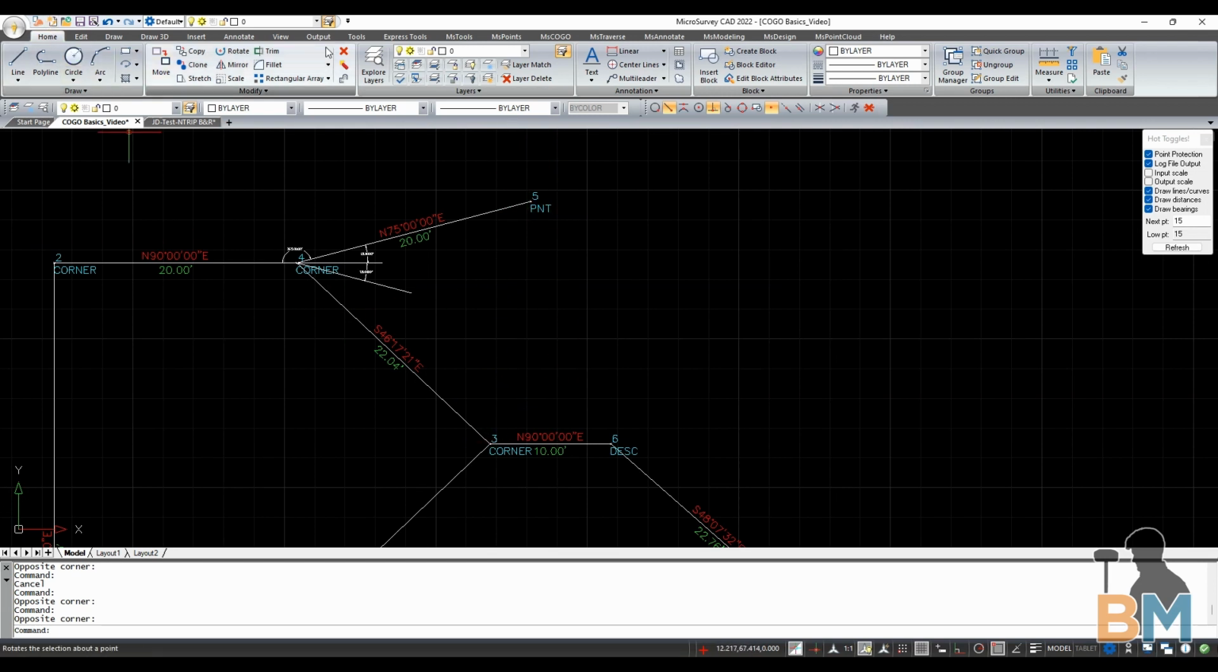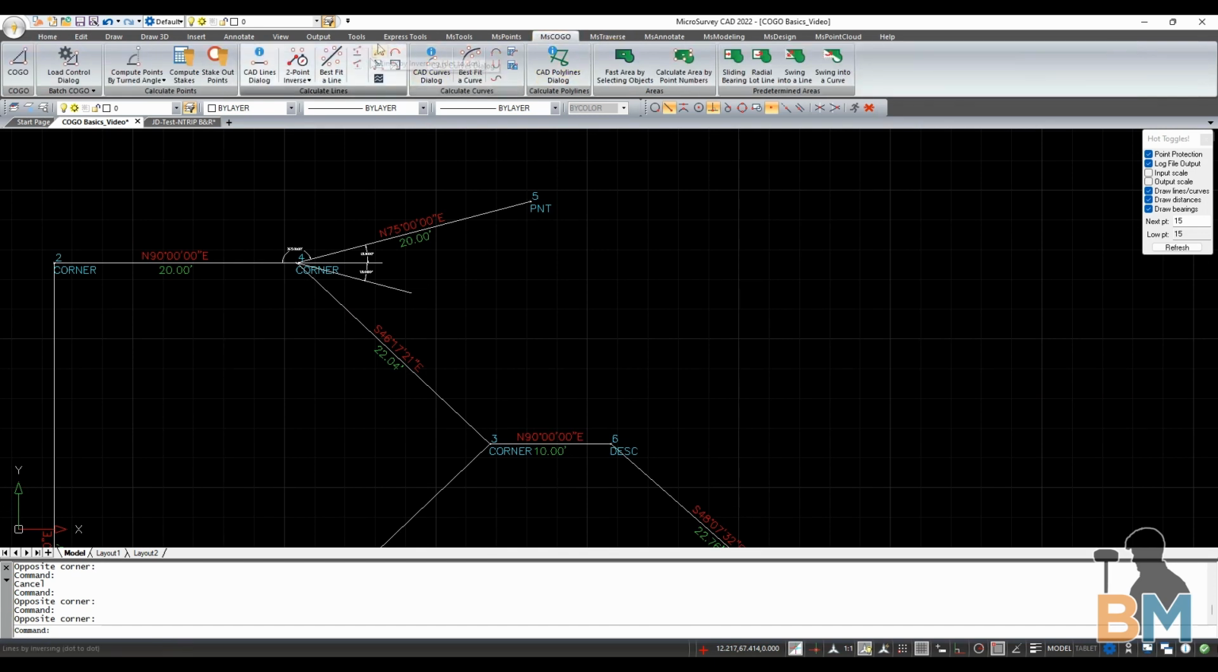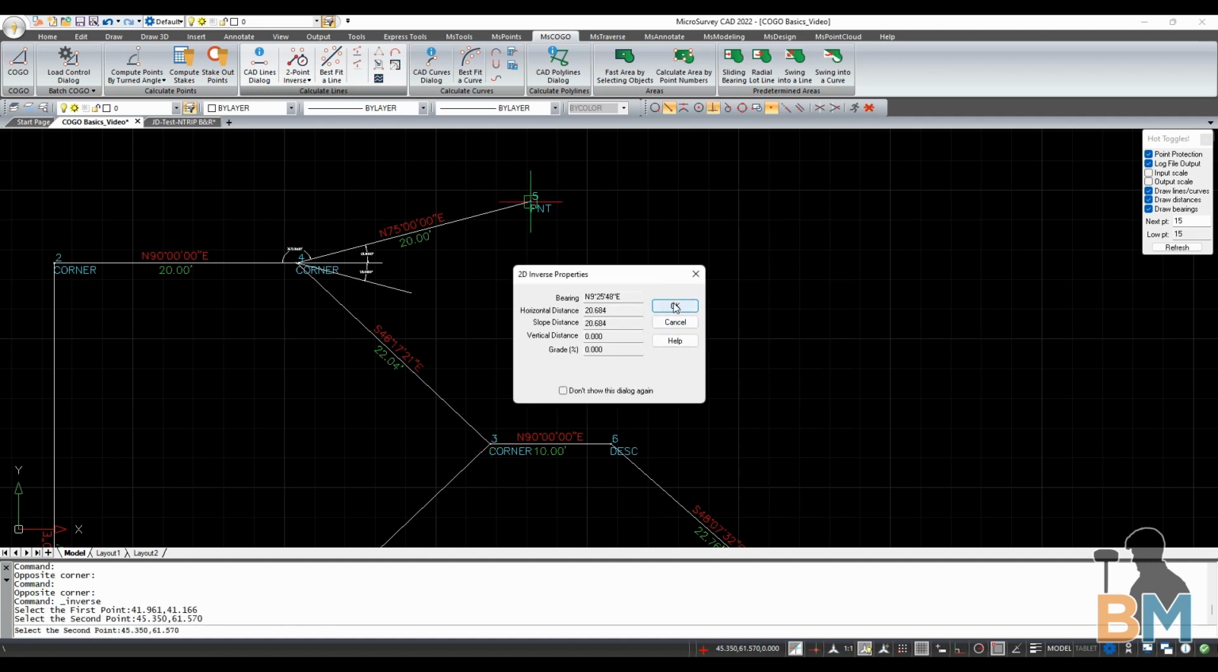To get started, go up to the top and click MS COGO. Move over to the left now and click 2-point inverse. Click OK on this options menu, and now simply click the start and end points of the line in question. In this case, I'll click points 3 and 5. This gives us the exact COGO calculation of a line between these points.